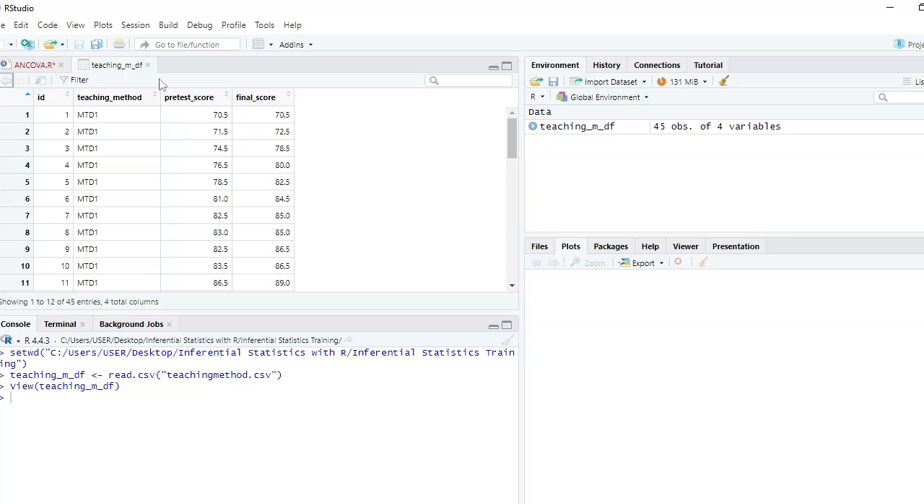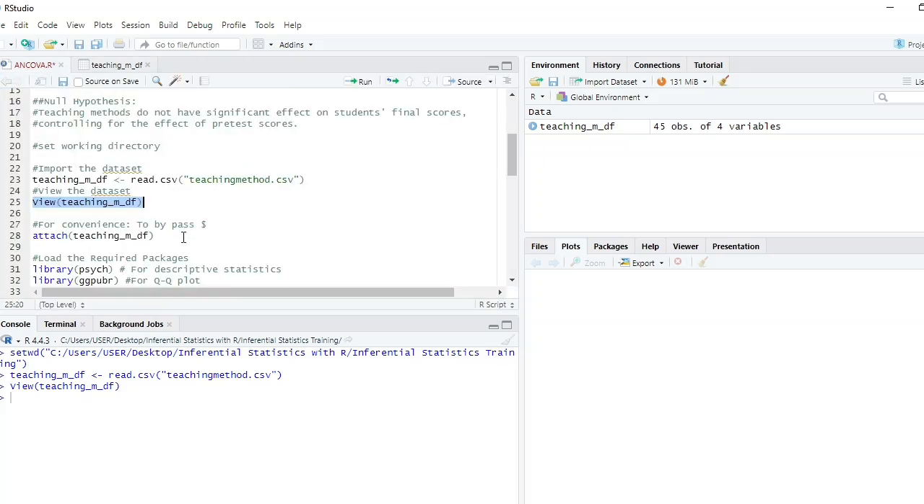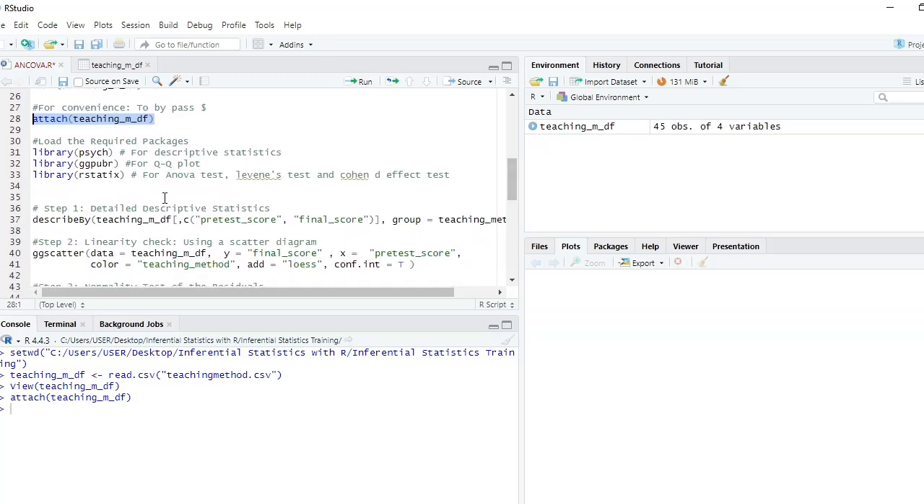You can see we want to check if teaching method has significant effect on student final score, if we control for the effect of this pre-test score on final score. The next thing is to attach the data set for convenience. So let me attach the data set. Then the next thing is to load the required packages I will need in this analysis. Here are the 3 packages I'm going to use. So let me load all the packages.